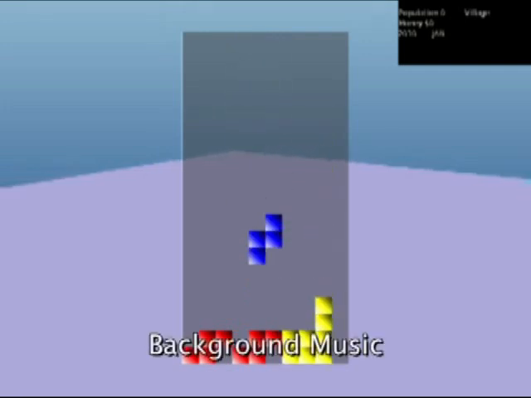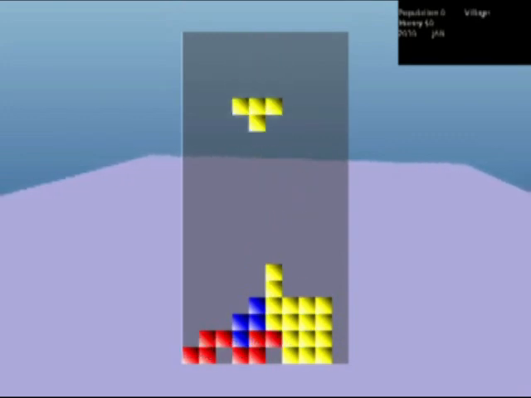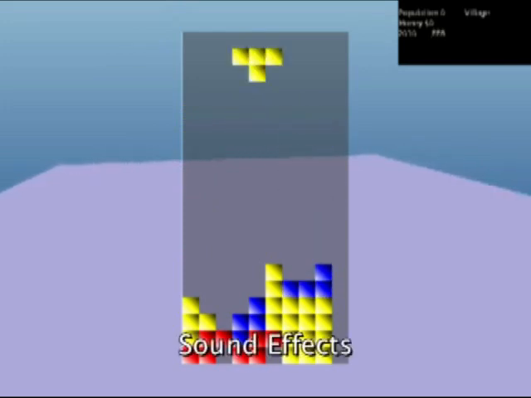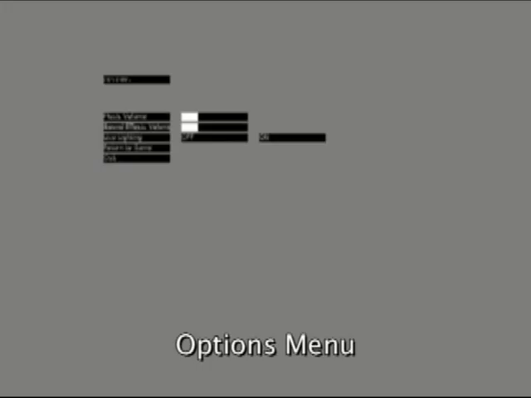I have added background music for the title screen, game screen, and city building screen. I am using all Creative Commons music. I have added sound effects when the user completes lines. I have created an options menu so that the user can change the music and sound effects volume. It also allows the user to turn off lighting effects.